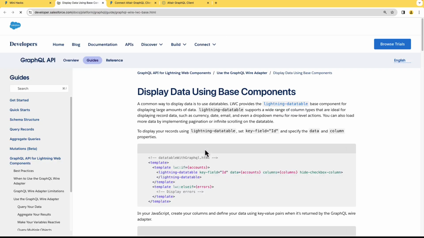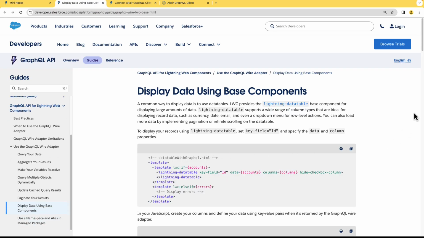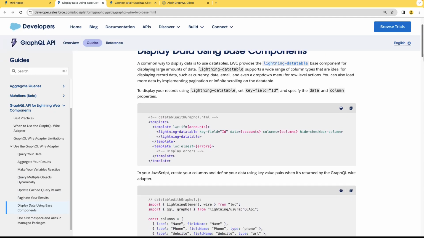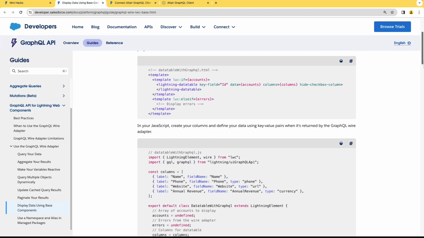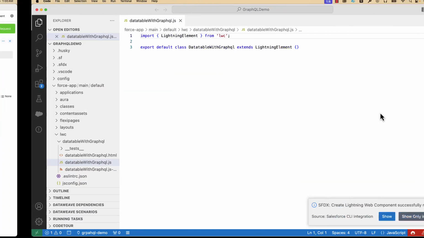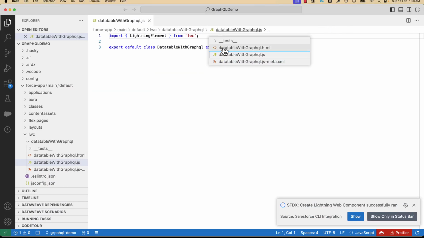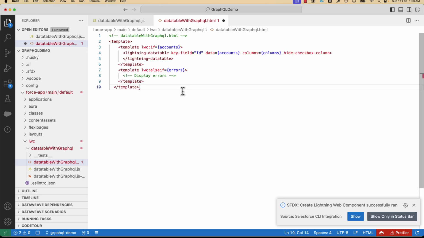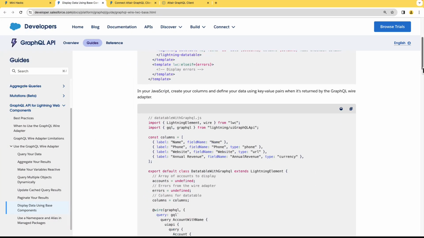Here we have a data table example that displays account records, but we need to display the list of contact records in the data table. So what we'll do is we'll copy and paste this code to our component, understand this code, and then change it to display contact records. Let's copy paste the HTML code and save it. Similarly, we'll also copy paste and save the JavaScript code.